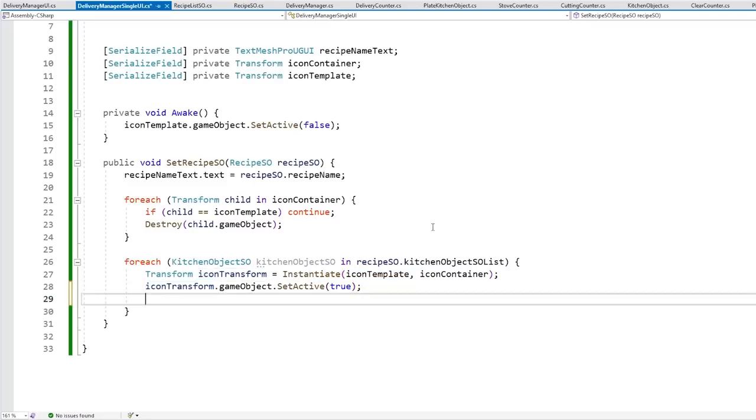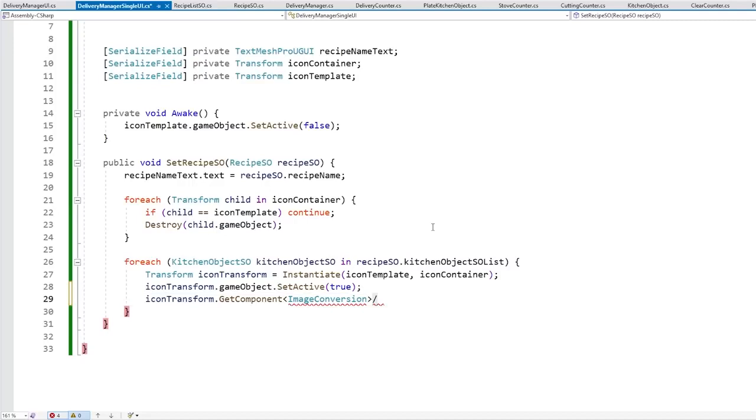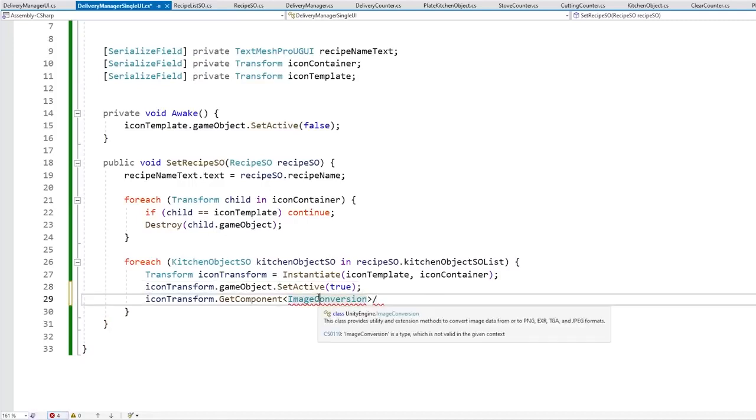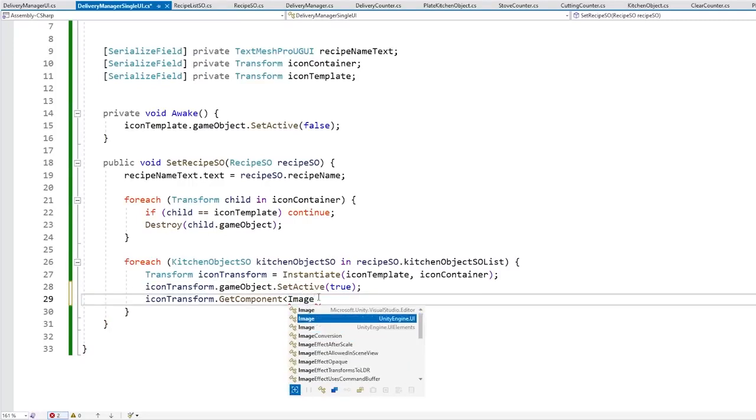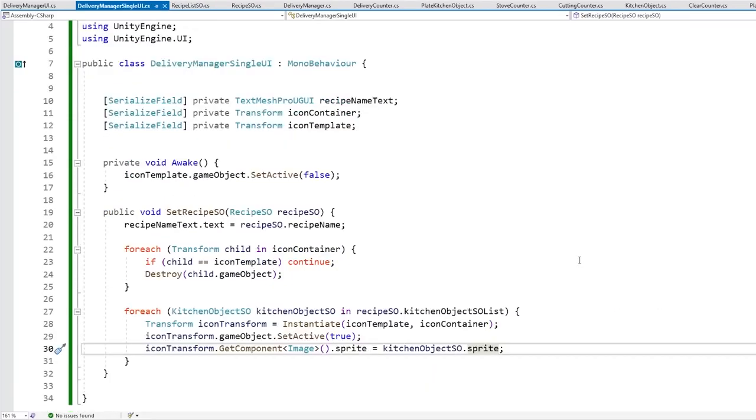Then since this one just has an image, we can just do a GetComponent of type Image. That's Image, not Image conversion. So Image, so it's this one, the one inside UnityEngine.UI. So let's get this image. And let's modify the sprite and set it to this kitchenObjectSO.sprite. Okay, so that's it. That should do it.